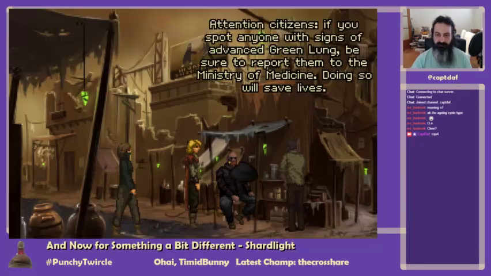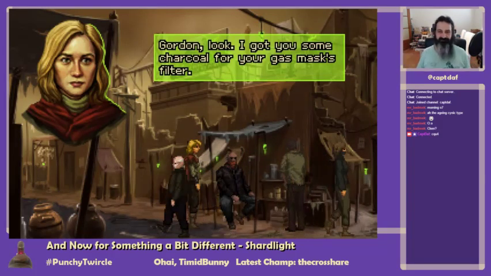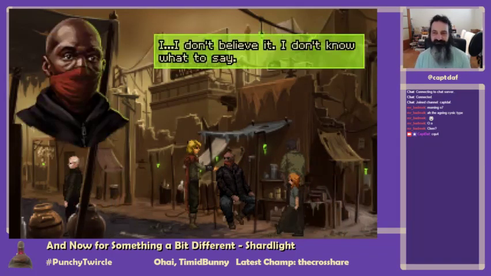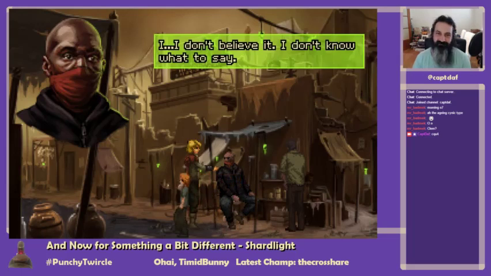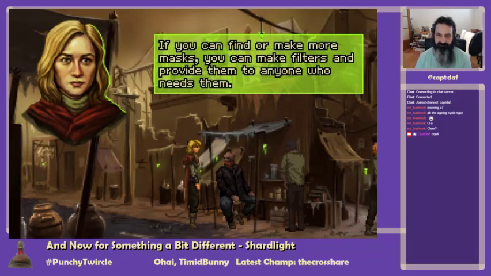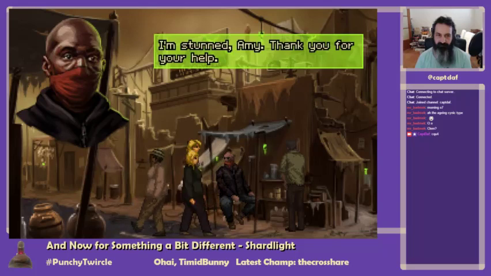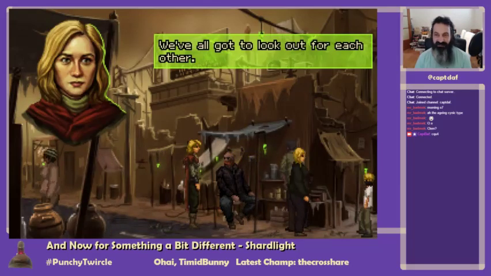I've got the activated carbon. Attention citizens. If you spot Gordon, anyone with signs of charcoal for your gas mask's filter, be sure to report them to the Ministry of Medicine. I don't believe it. I don't know what to say. Then listen. Nelson has a science book explaining how you can make charcoal filters. It's really not that difficult. If you can find or make more masks, you can make filters and provide them to anyone who needs them. I'm stunned, Amy. Thank you for your help. We've all got to look out for each other.